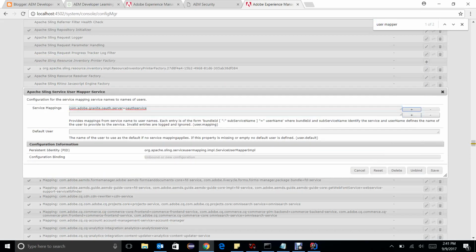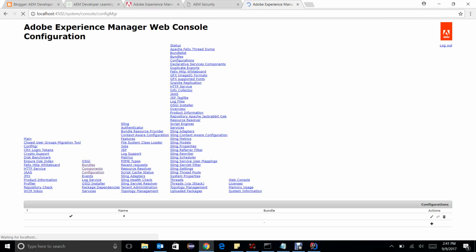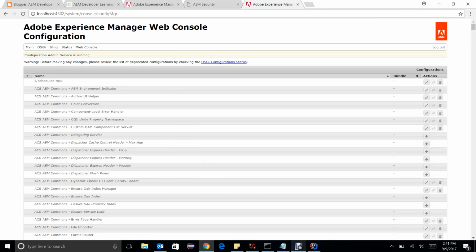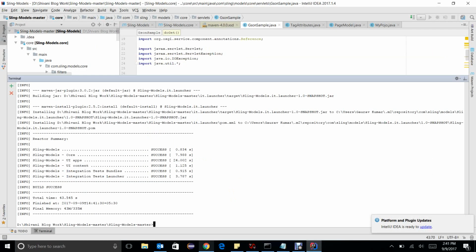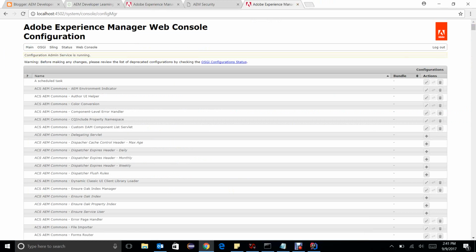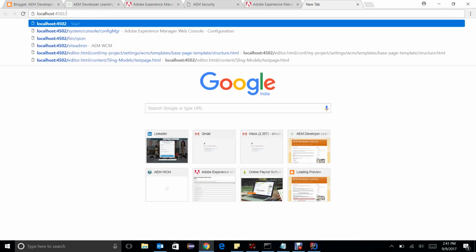So we put it like colon read access is equal to cug hyphen service. So cug-service is my system user, and read access is my subservice name. If I hit okay, I think my code is built, and if I hit localhost slash bin slash json, it gives me the path of the resource.